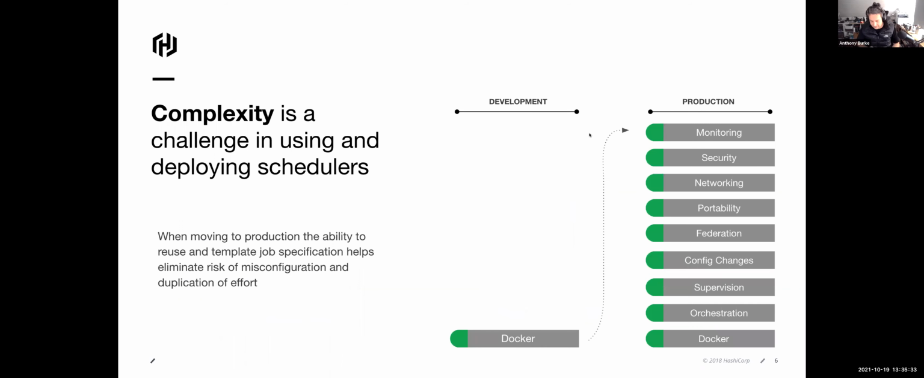The challenge of going from any test environment to production with any scheduler, whether that's K8s, Mesos, Nomad, or whatever it may be, is that you can run it locally and go, cool, this app runs in a container, or this app runs on a scheduler. But when we move into production, it becomes quite complex. You need to think about security and networking. Is it portable? Can I federate? What about configuration changes? How do I run this thing? How do I orchestrate it? How do I monitor it?